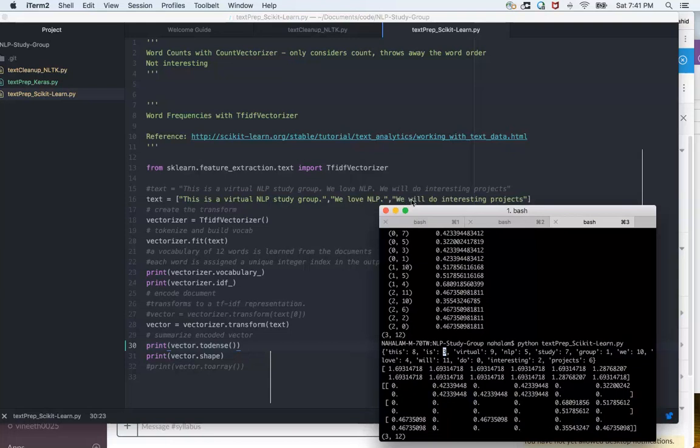So here everything is counted. NLP is not counted. Oh, okay. We have NLP twice. So basically, A is not counted. That's the only thing that's not counted.